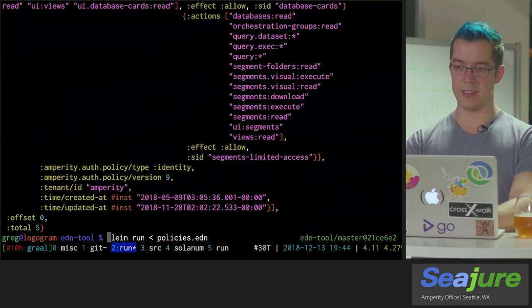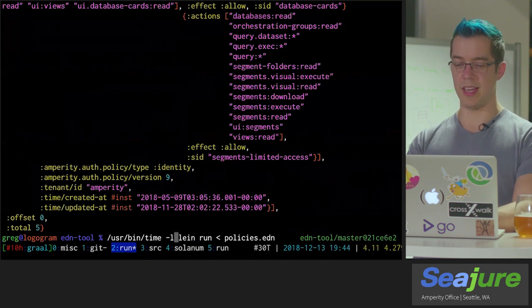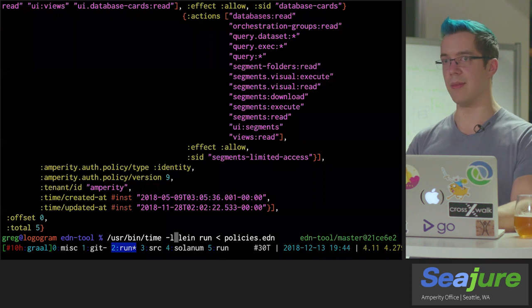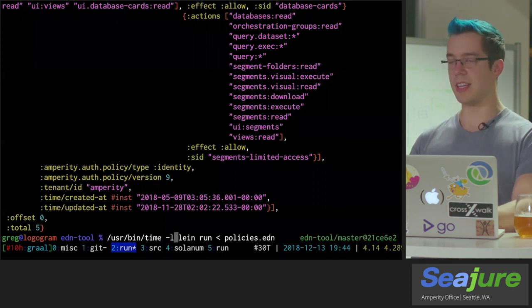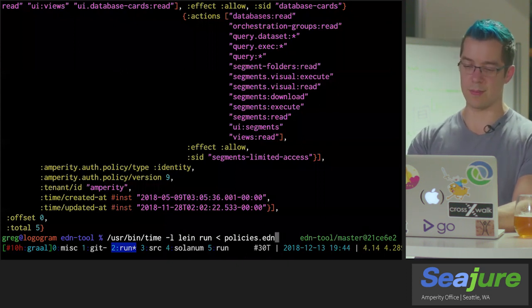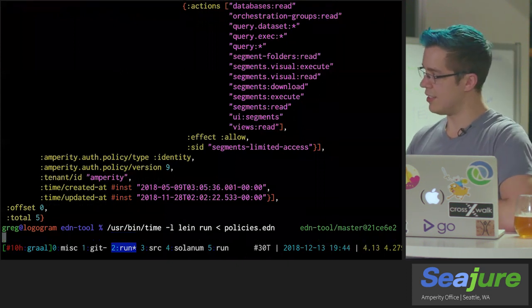But to make this more real, I'm going to use time. There's a time built into the shell, but we're going to use /usr/bin/time because it gives a more standardized output. And in addition to the elapsed time, this -l flag will have it measure the resources that this process is using. So let's do this again.